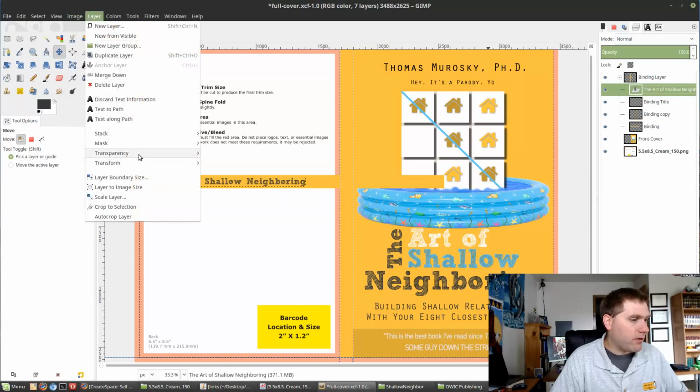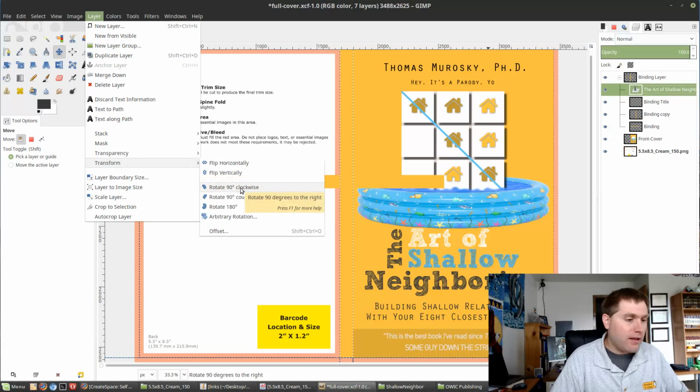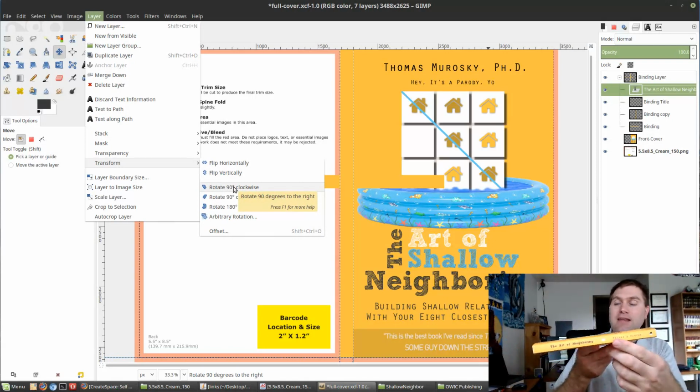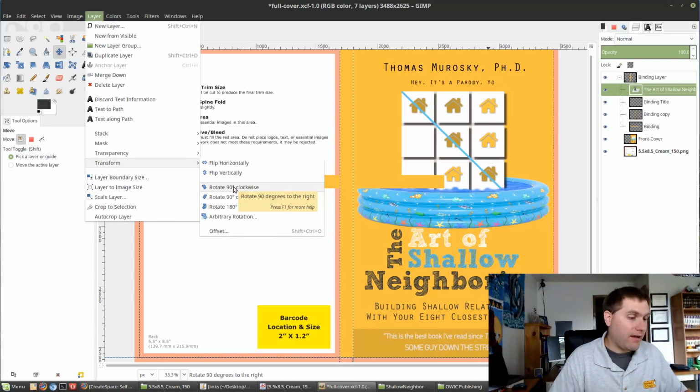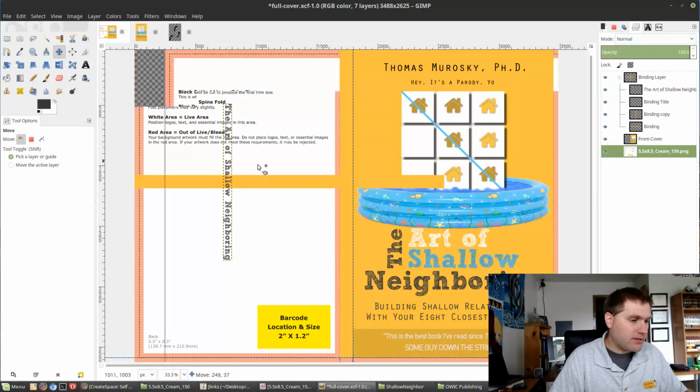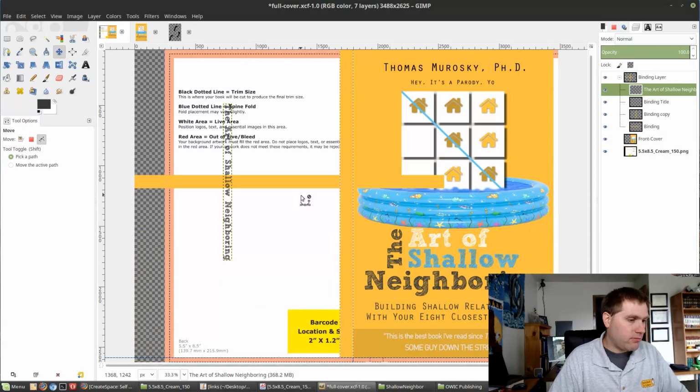Layer, and then we're going to transform this. Going to rotate it 90 degrees, and make sure you're rotating it the correct direction. So you'll see that the text goes 90 degrees clockwise from where we are. So now we have our text. Whoa, don't want to change. Don't want to move that.